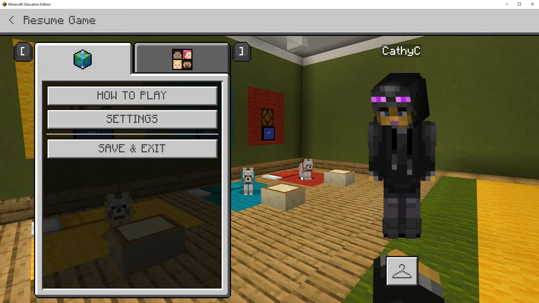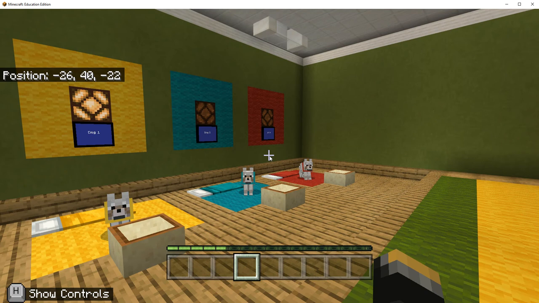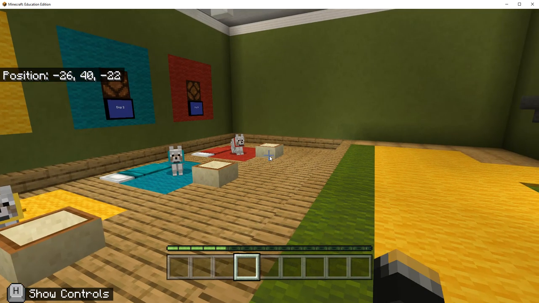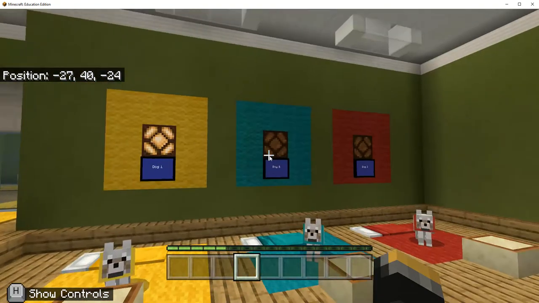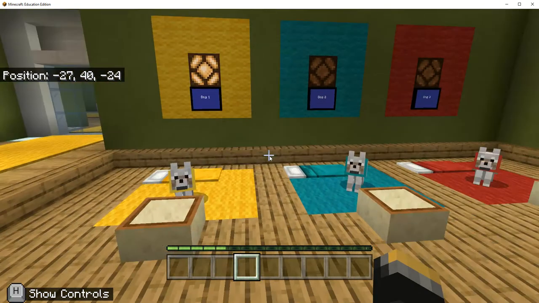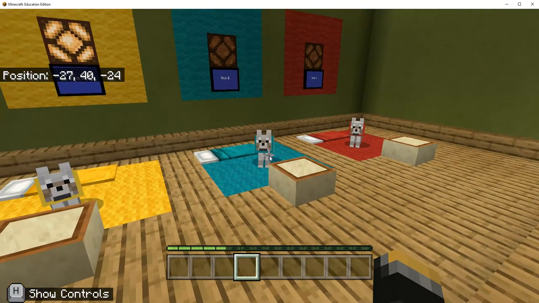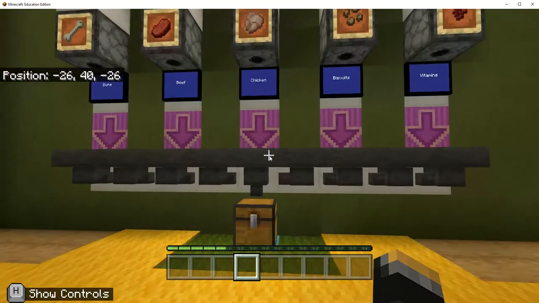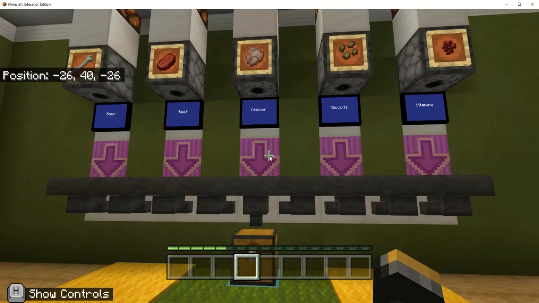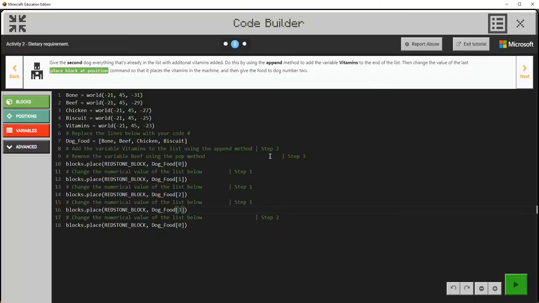So I'm now continuing with activity 2 and lesson 4 of the Python coding activities in Minecraft Education Edition. I am working on dog number 2's mixed diet. Dog 2 is all lit up too because of the redstone lamp, because I got dog 1's diet correct. And look, it has a bed. How cute. Okay, so for dog 2, I'm looking here at the dispensers. I'm going to go ahead and say C for Code Builder.